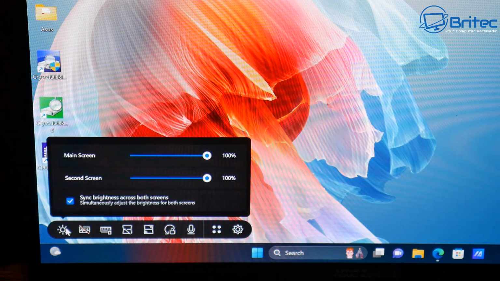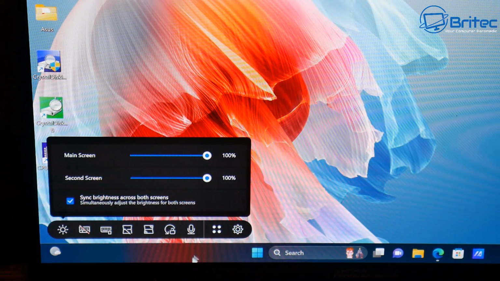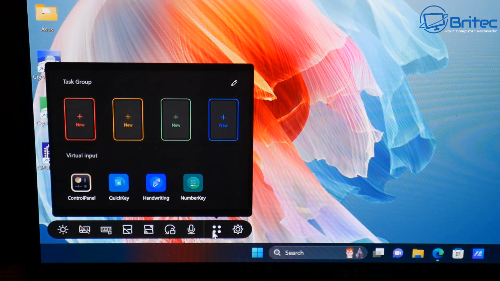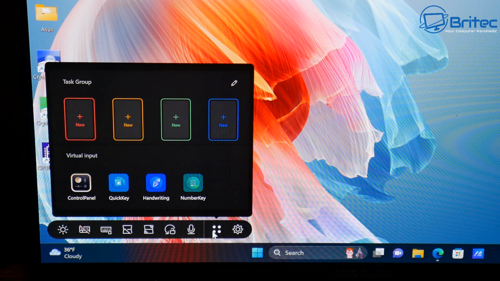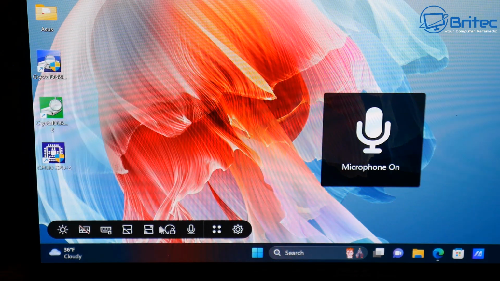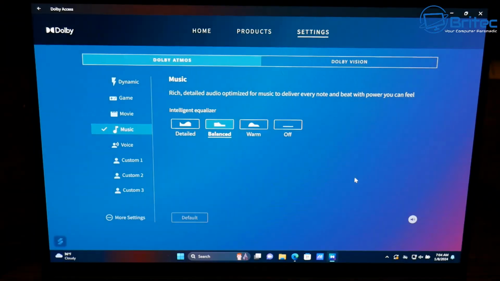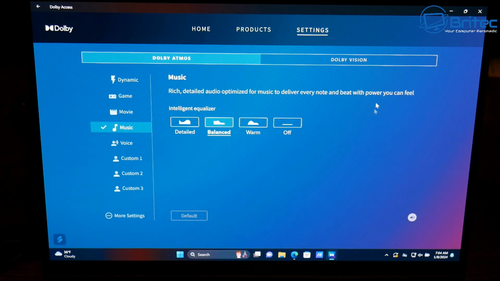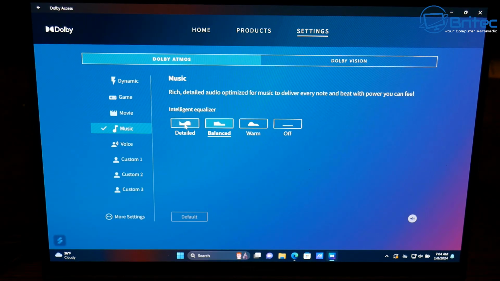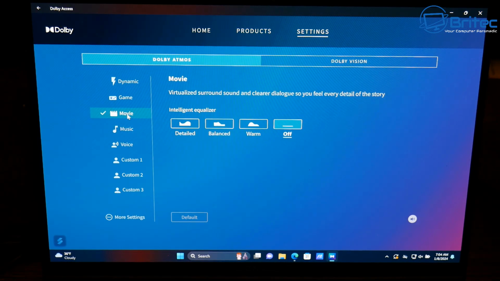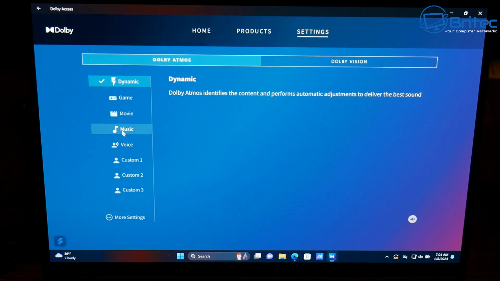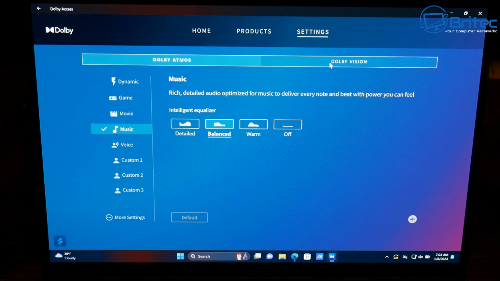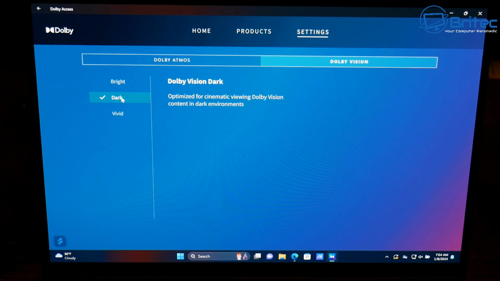So I'm going to go back here and you can see main screen and second screen on here as well. You can control the brightness from here. And this is your task group here and your virtual input. For control panel, quick key, handwriting, and so on. And you've got your microphone on and off here, your lock screen. You also have your Dolby settings inside here where you can control this for Dolby Atmos, for music, movies, game, and also dynamic. Depending on what you want to set yours to, you can have voice there as well. And you can even set up some custom ones inside here. Also on the Dolby Vision here, we can set up bright, dark, or vivid, depending on how you want to set yours up.